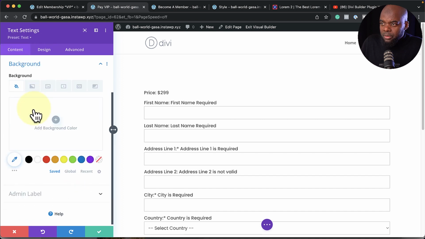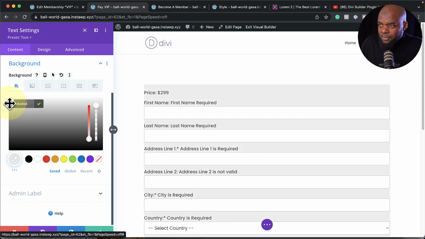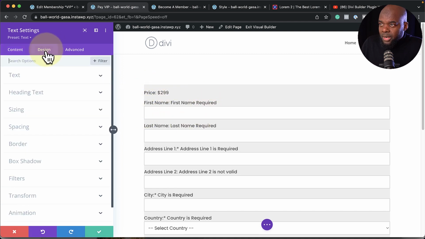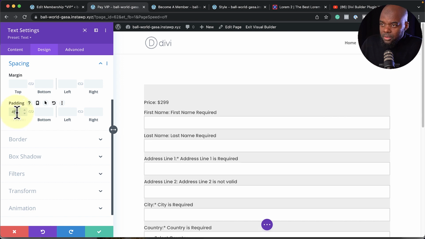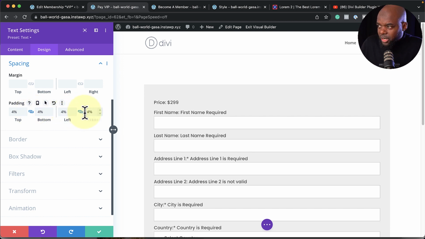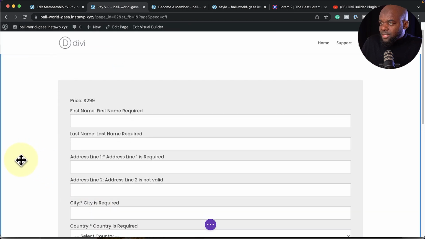I'm going to come back over here to the background and give this a bit of a background color because everything here is just too white. So I'm going to select white and then click anywhere in here, drag this down a little bit to add a bit of gray. And then I need to give this some breathing space. So I'm going to come over here to design, spacing, and let's give this 4% all around. So I'm going to copy that and paste it over here and apply my little chain icon. And then finally, I want to come over here to the border and set this to 3. Let's go ahead now and save. All right, so that's our payment page.